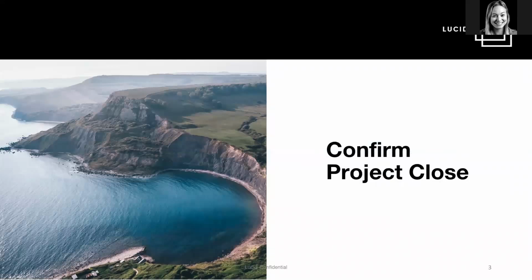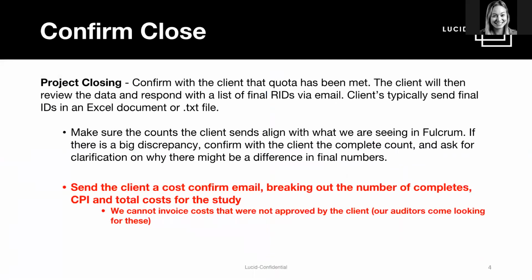The project close process begins when a client confirms that all quotas are met and the data collection is complete. At this point, the client is likely reviewing the data on their side to ensure that there's no additional sampling needed. Sometimes we might have to go back into field if a client identifies respondents that they would consider poor quality and need to be replaced.